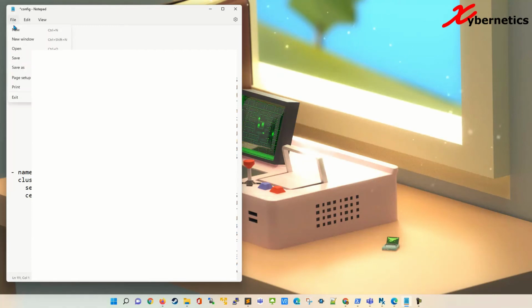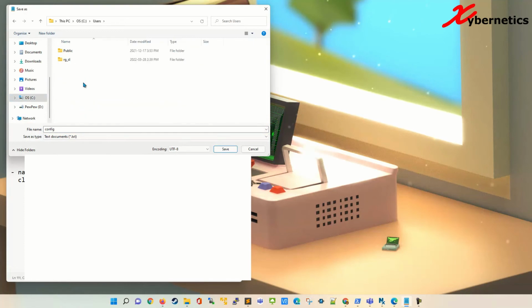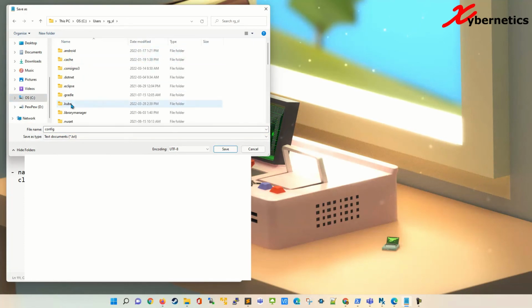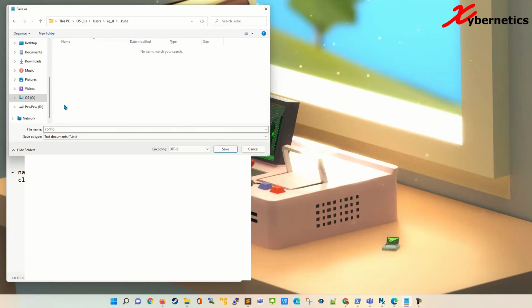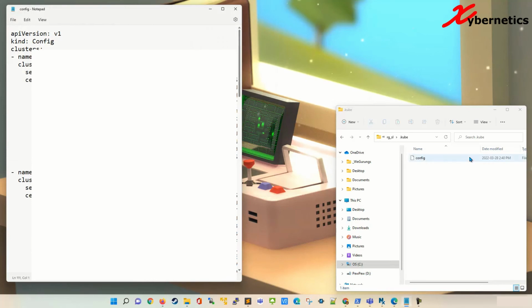So I go File, Save As, and you're going to have to go to C, Users, rg.sl, and then to the directory that you just created, .kube. In here you're going to save it as config without any file name extension. If you put double quotes around it, it will not create any file name extension. So I'm going to open my Explorer and leave it down here. You can see that the file will be created here. Save. A file came in with no file name extension, as you can see. So that's one, and I'm going to minimize this.